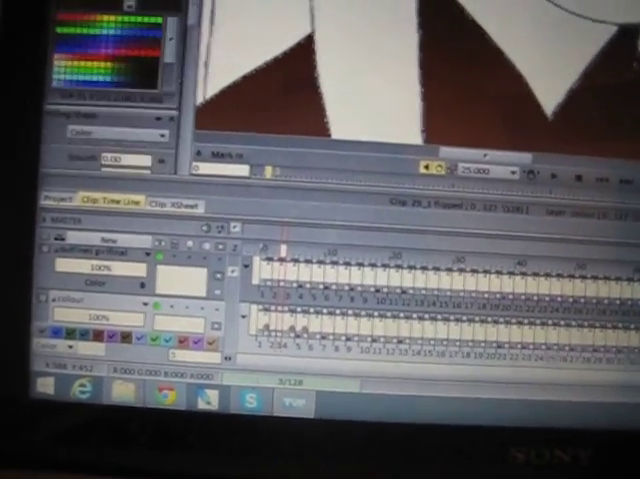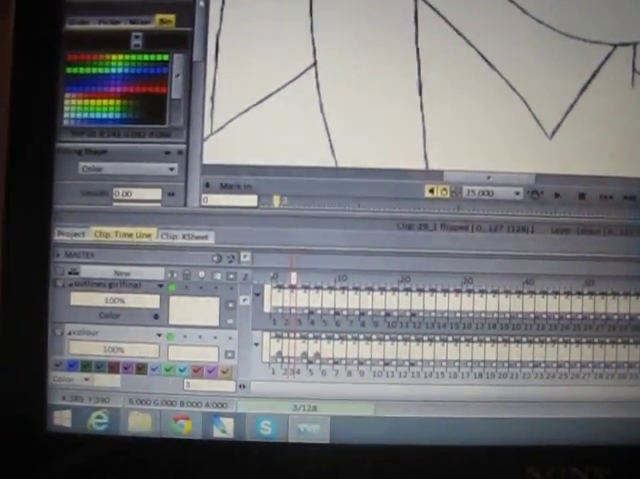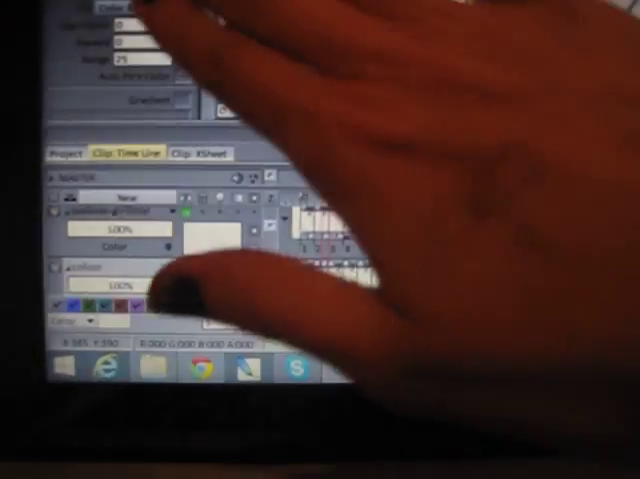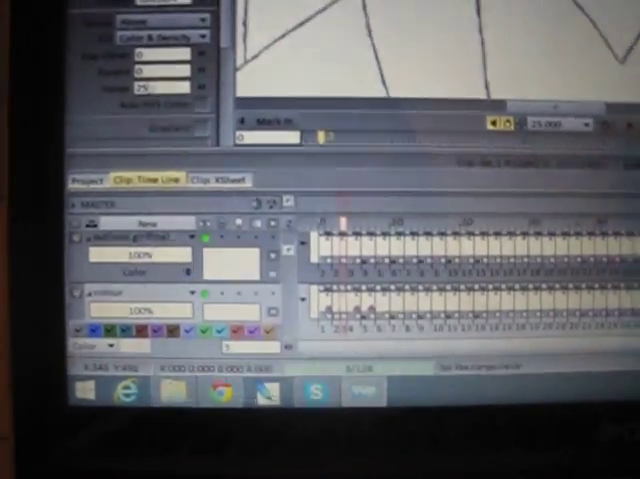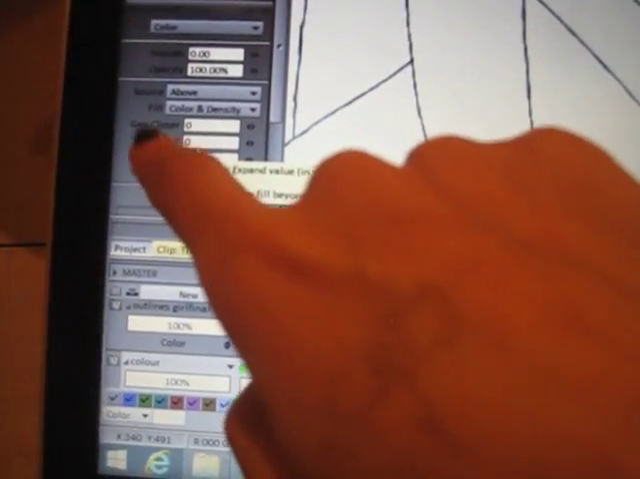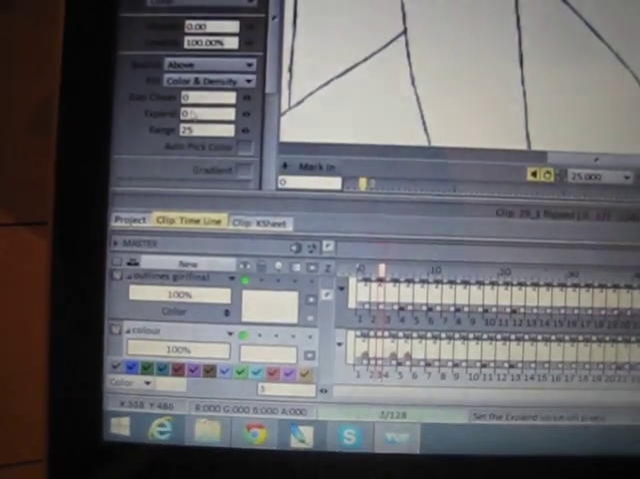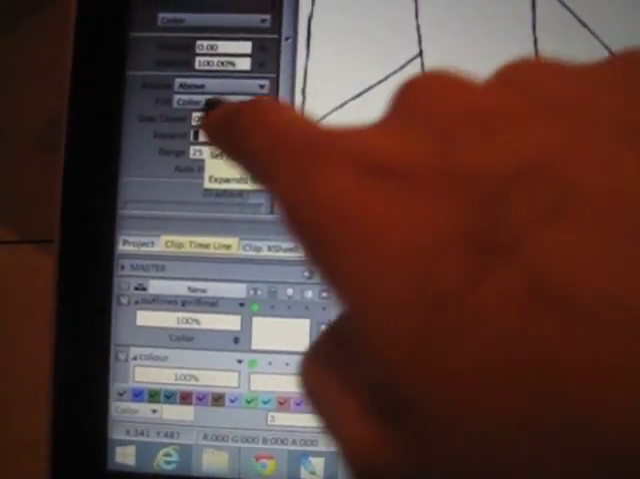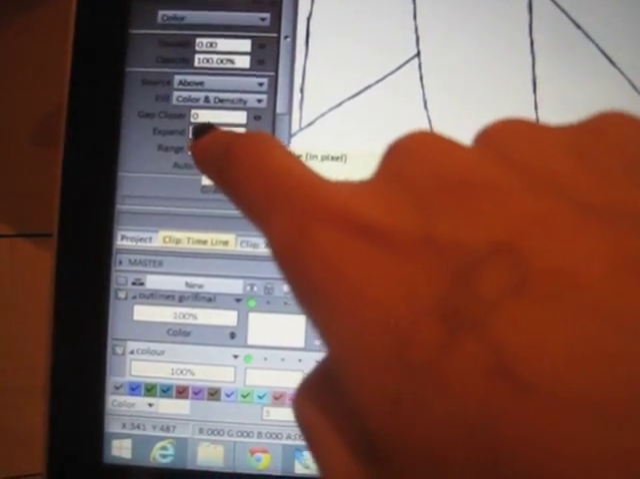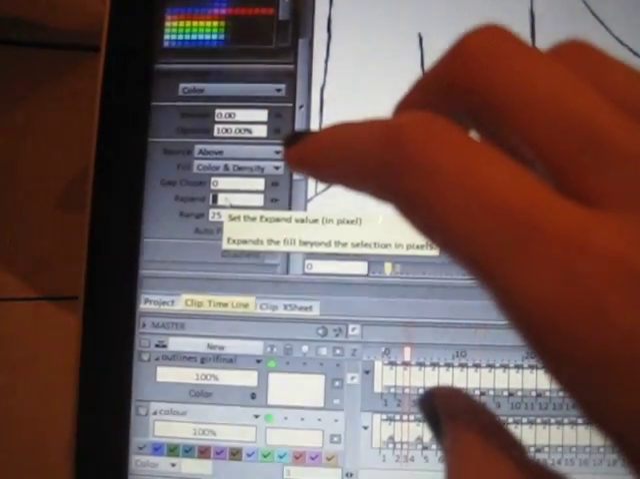Going back to the noise, which is still there. Let me delete it. Back to the noise. If we go still on the sidebar with the paint bucket tool selected, you'll see a little thing that says expand. And usually the default settings are going to be 0. So if you change the expand, yeah?